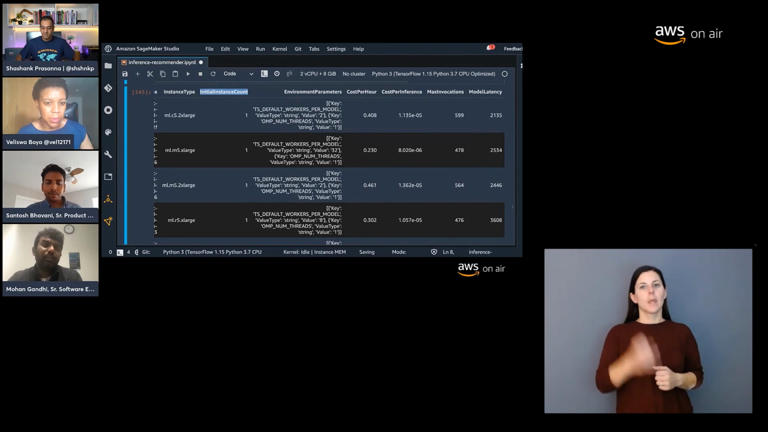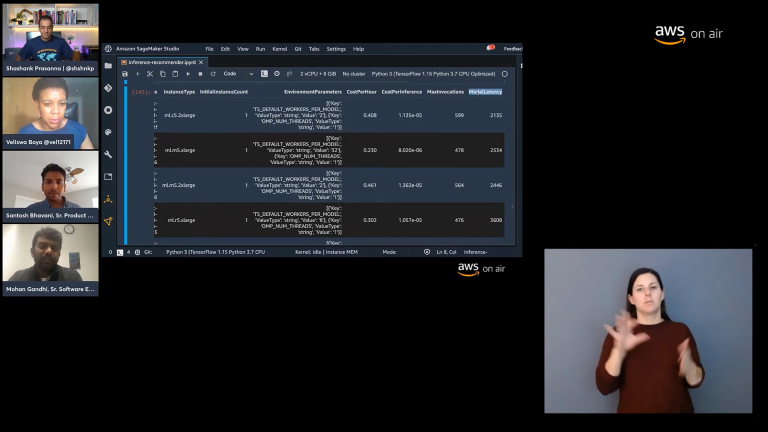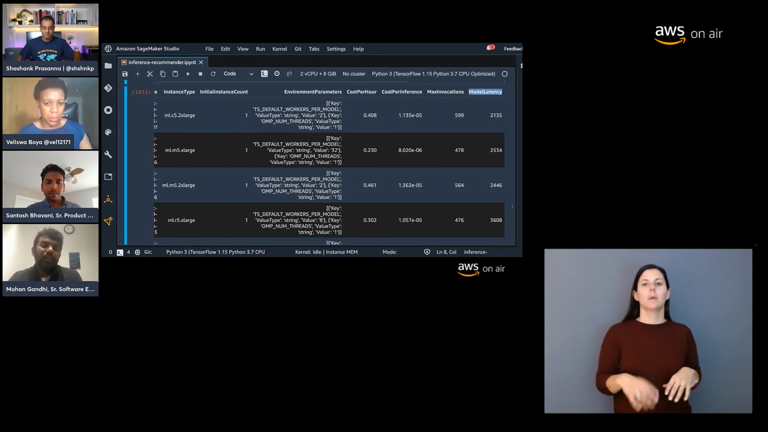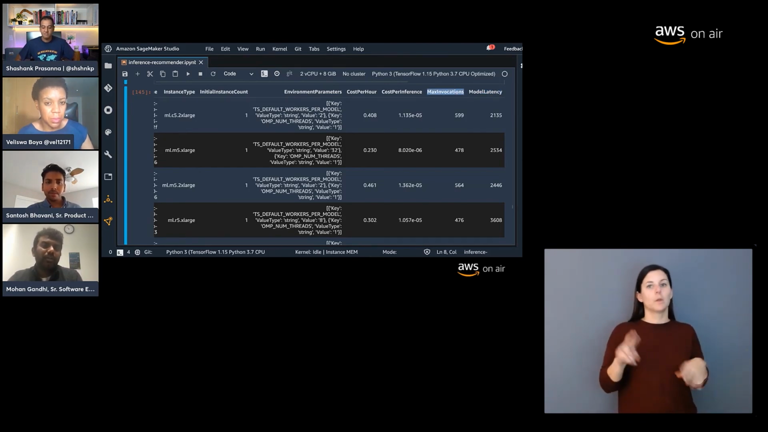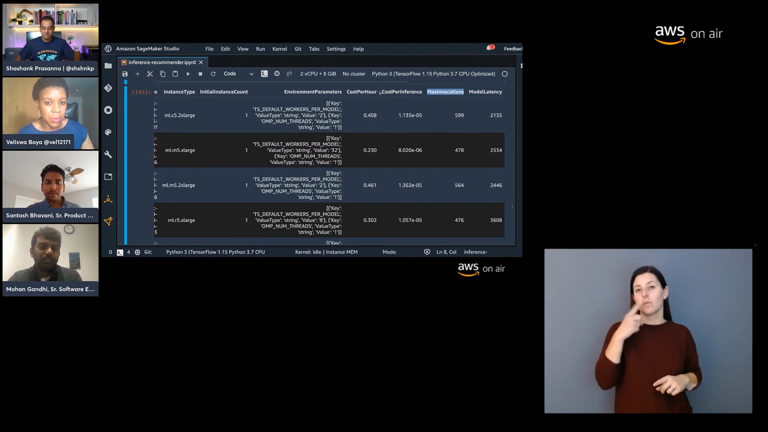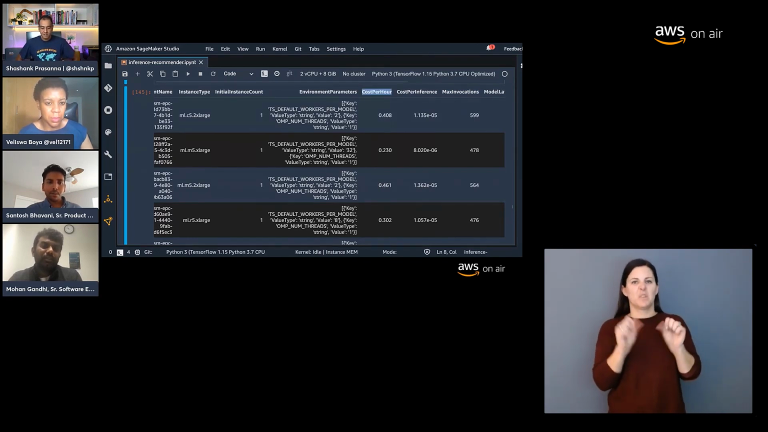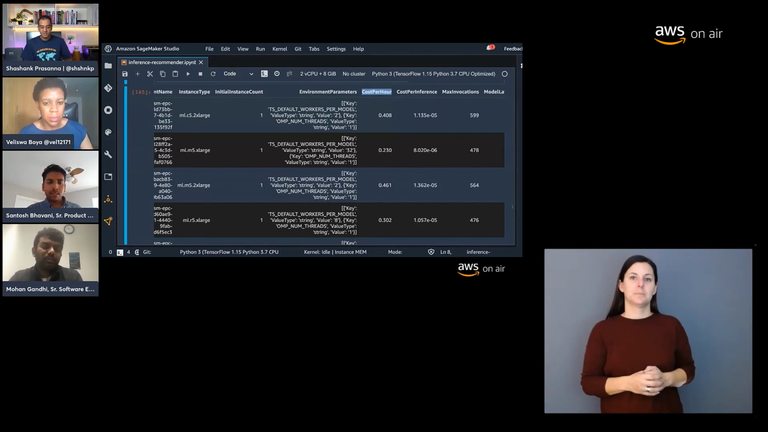In case you're looking for low latency, then you would pick an instance that does better in terms of the model latency. If you're looking for high throughput, you would look at the maximum invocations. And if you're looking for a use case that has requests randomly, then you would be looking at cost per hour, right? Awesome. These are the metrics that you can use to make a choice in these recommendations.